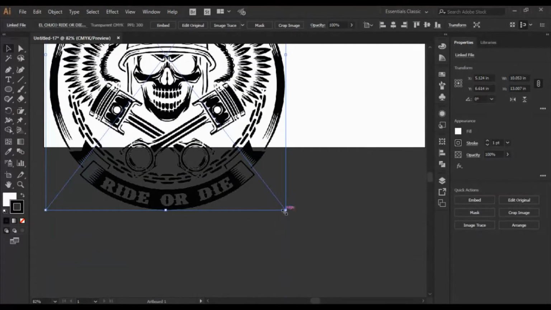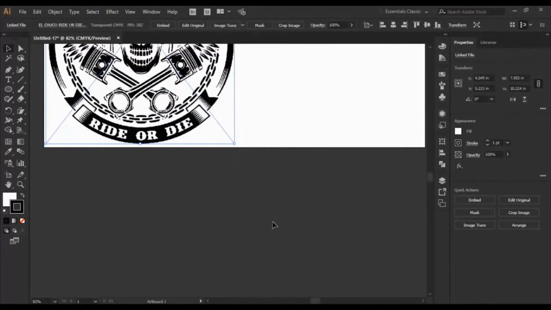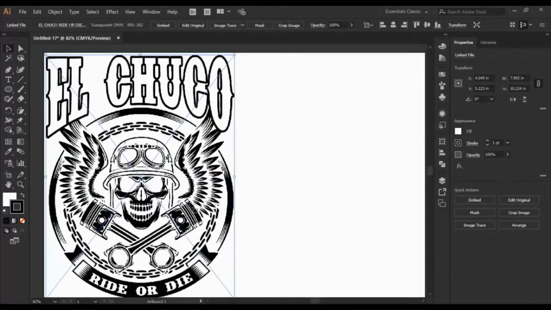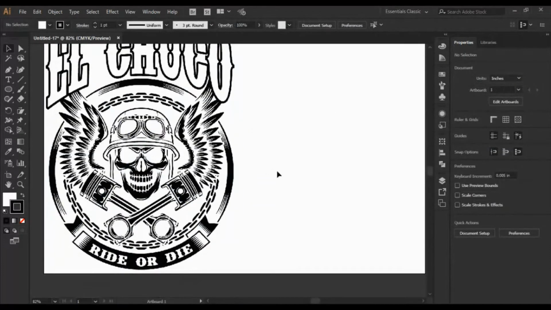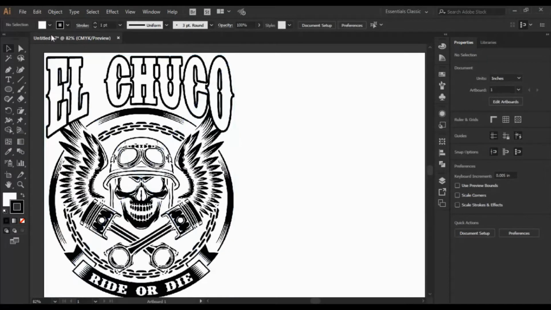And so what I'm going to do, I'm going to resize it, and I can resize it by just grabbing one of the corners, holding the Shift key, and pulling it in like that. So now this logo is about a little over 10 inches high. So that's good enough. That's going to go on the back of a shirt.